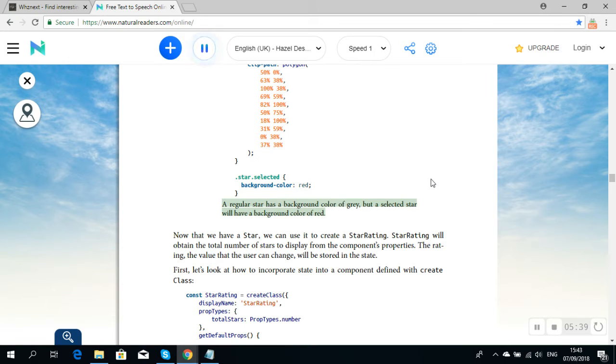A regular star has a background color of gray, but a selected star will have a background color of red. Now that we have a star, we can use it to create a star rating. Star rating will obtain the total number of stars to display from the component's properties. The rating, the value that the user can change, will be stored in the state.